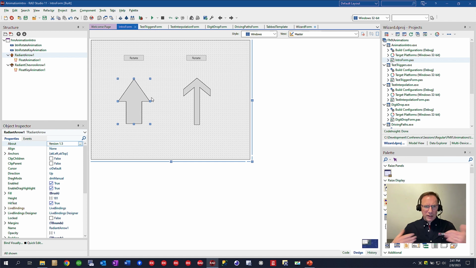And what this demo is doing, as you probably gathered from the buttons there, is that they're going to rotate these two arrows. And how do we rotate them? What do we want to do? Well, fortunately, FMX gives us a rotation angle.